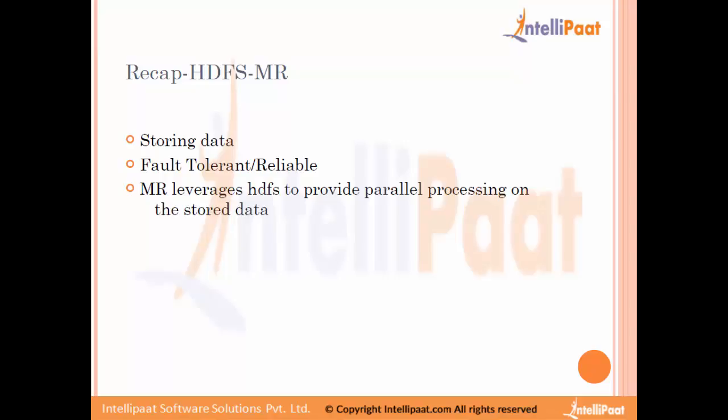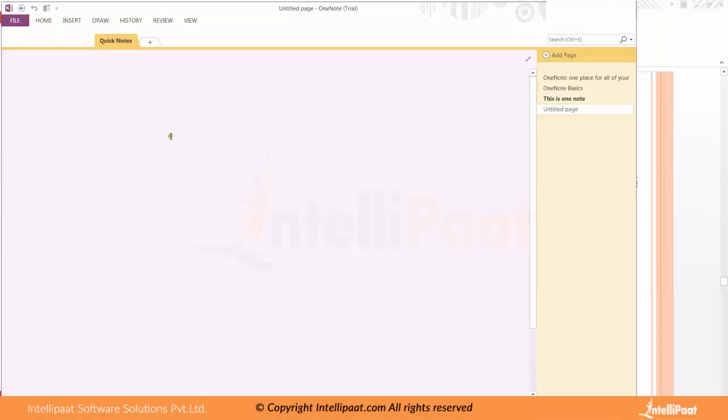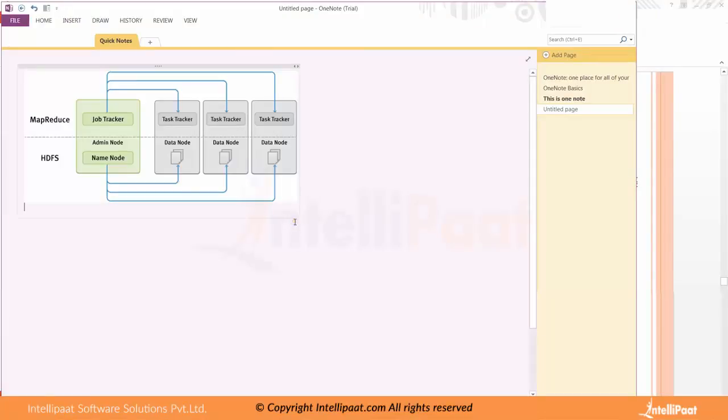If you do not know, I'll just open up a little diagram, it's a picture. Now if you can view this picture, this is a very quick architectural diagram of HDFS and MapReduce. Now all of you know how this thing works. So if I just say HDFS, you have the name node and you have the slaves, which are data nodes. The data is present here.